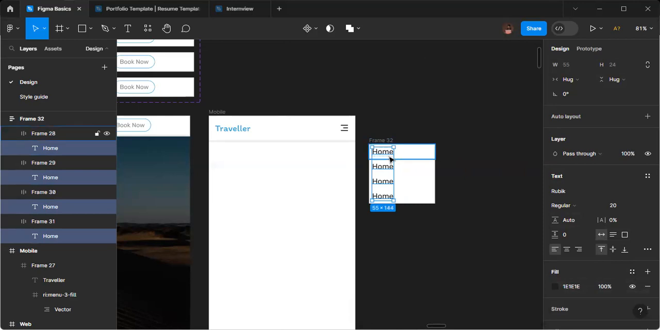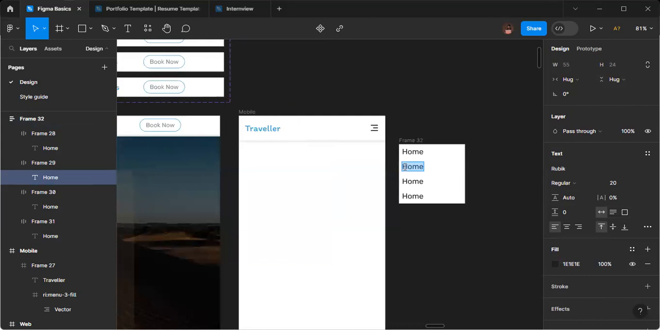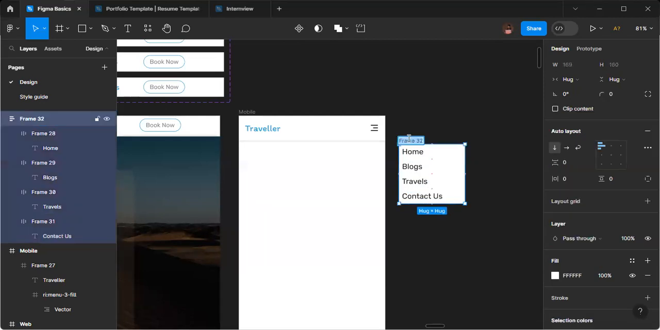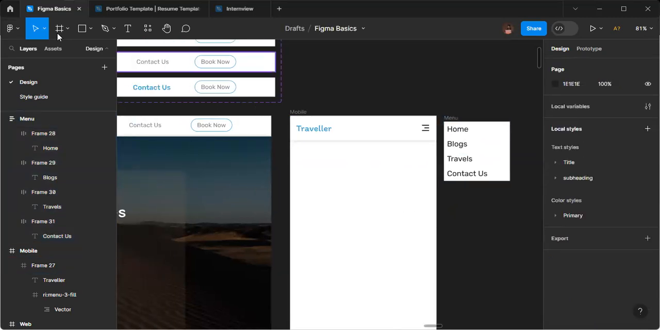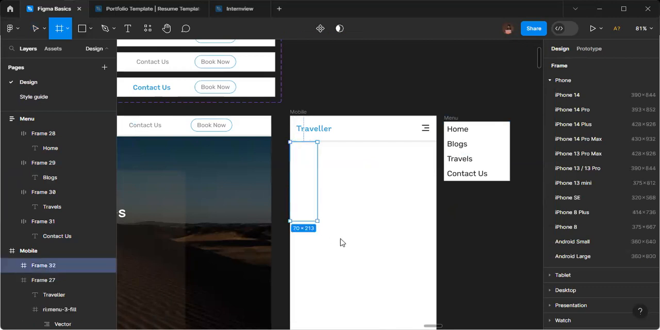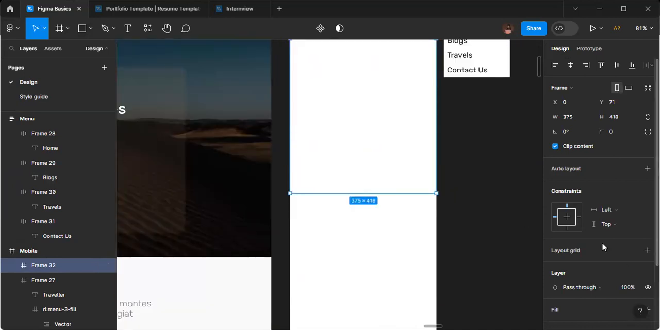Yes, so we had home, blogs, travels, and what? Contacts. Okay. We can even call this menu best practices so you don't keep anyone guessing. Then we're going to go ahead and get our frame. We're just going to do this quickly because we barely have any time left. Add a fill.